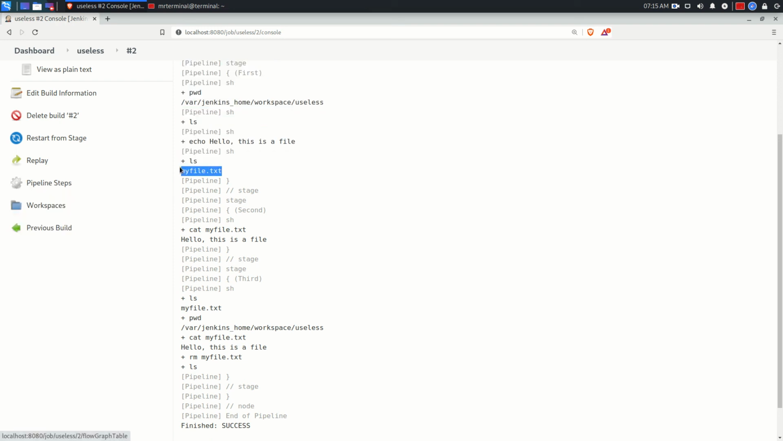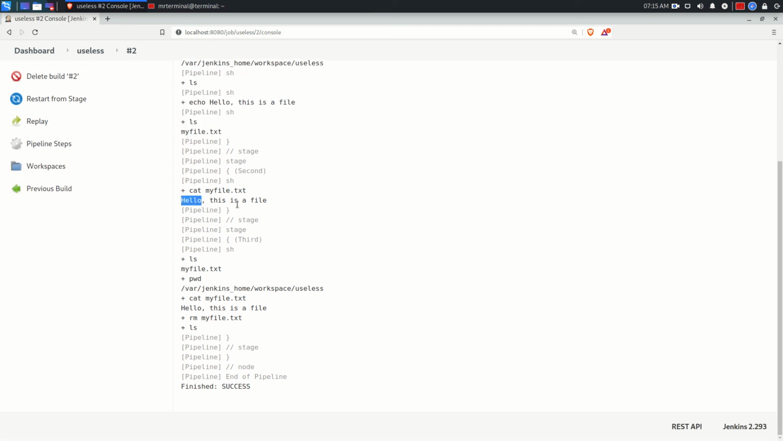Now you listed, there is a file. You can cat it and it's saying hello, this is a file. And now we are in the third stage. It's listing again, and remember we just used one sh for everything. So it's listing, it's giving directory again, it's getting the file again, it's removing the file again, and now you're listing it. There's nothing in it.